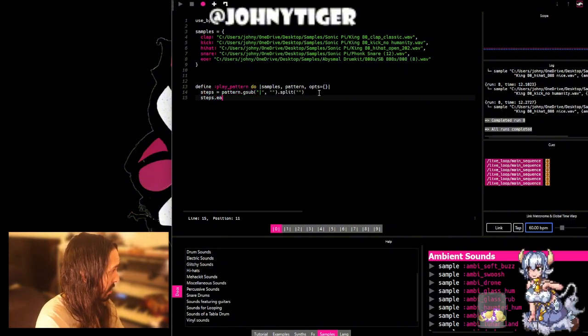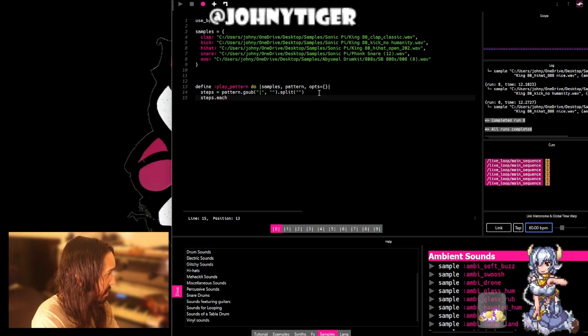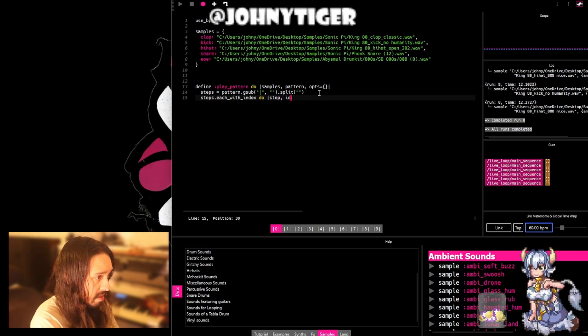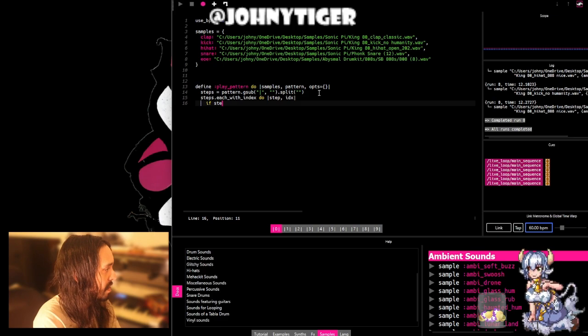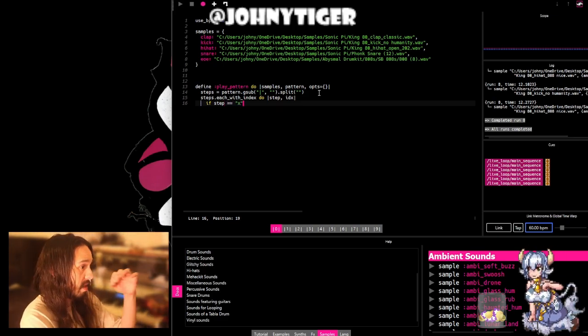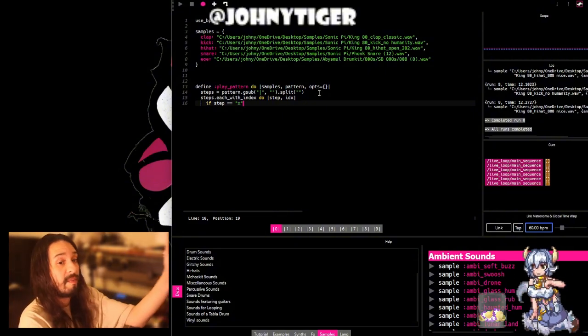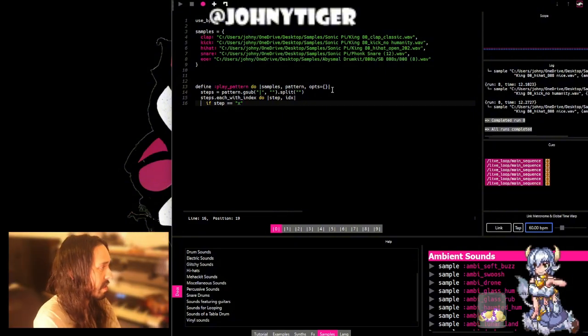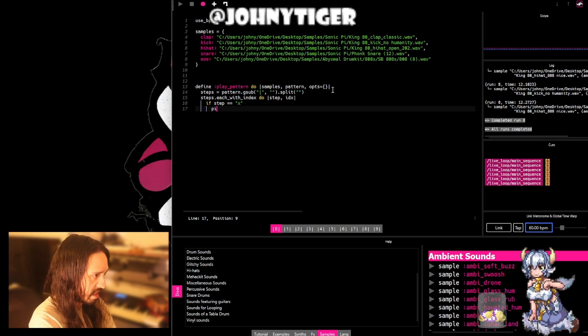Okay. Alright, the steps each do step, idx. We're going to put that in now. If step, this is the part. So we want it to be the symbol X, and then we're going to split the lines over with that. And then it's going to make it like a sequencer.